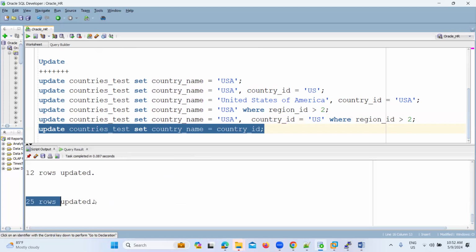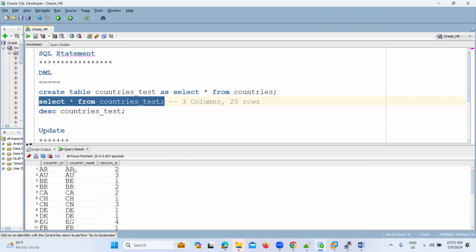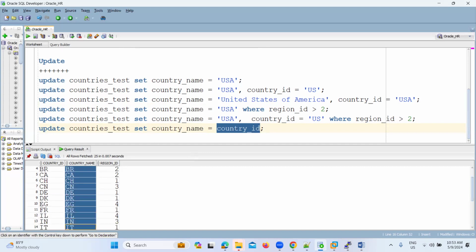All 25 rows are updated. Again, if you write a where clause, then that will be applicable only for those rows. So again and again, I am not writing the same thing. Now if you check here, this country name column we have given on the left side is updated with the values taken from the right side column. So these country ID values are updated here, one to one, row-wise. The entire column is updated.